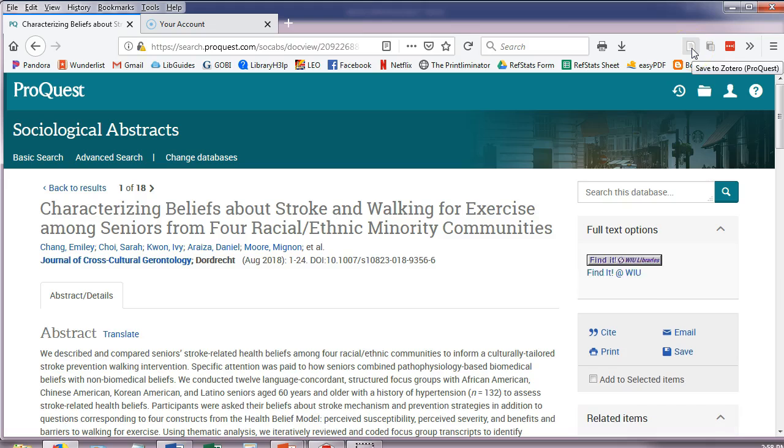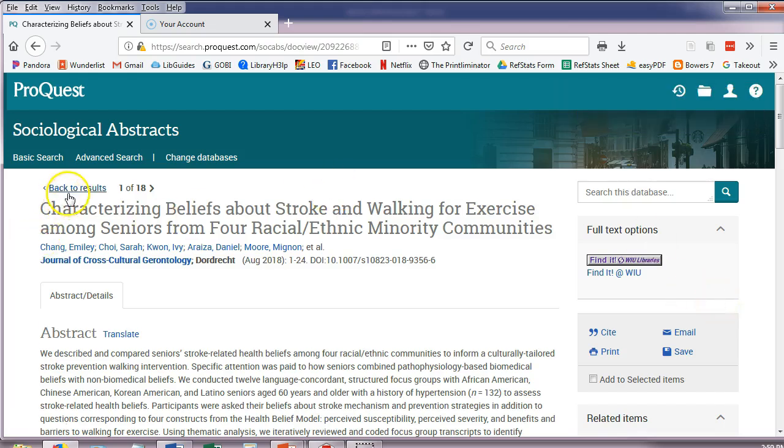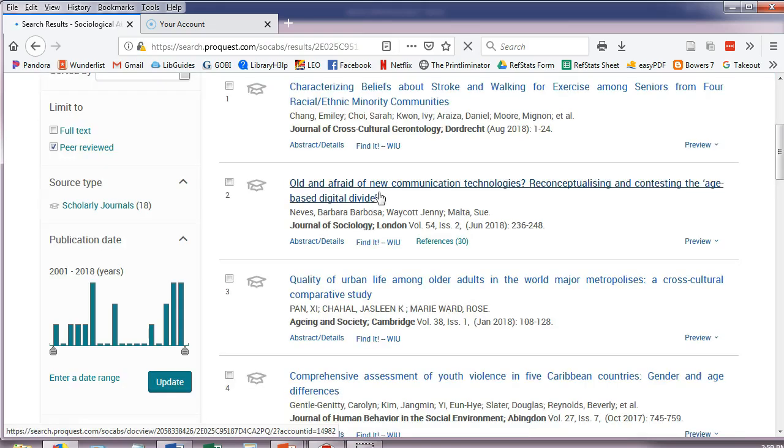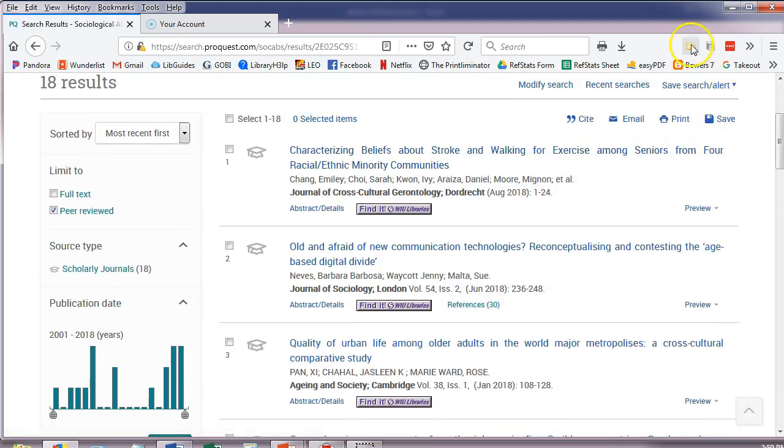And if I click on it, I have it set to save to my demo folder, and it will download that information for me and store it. I'm going to return to the results page, and we can look at how to download more than one at a time.